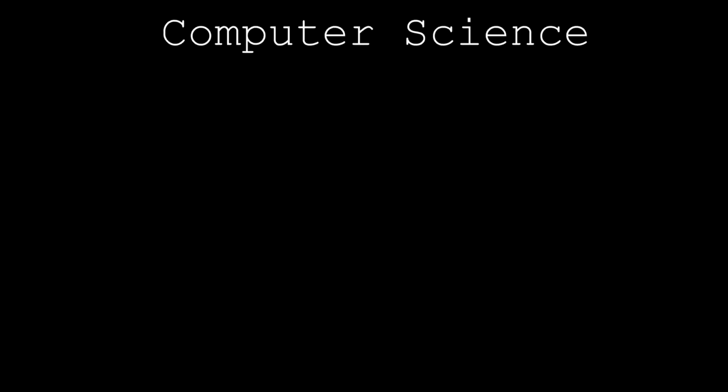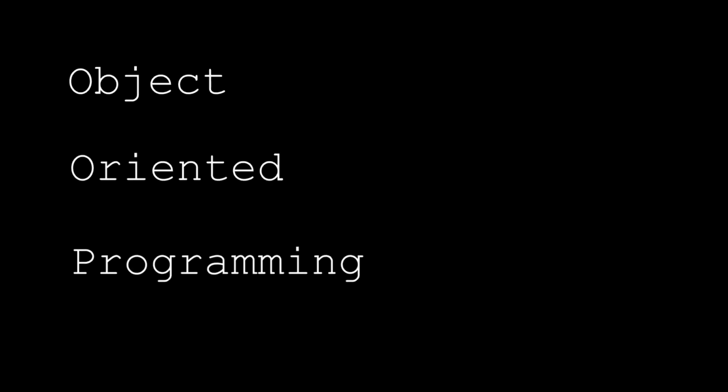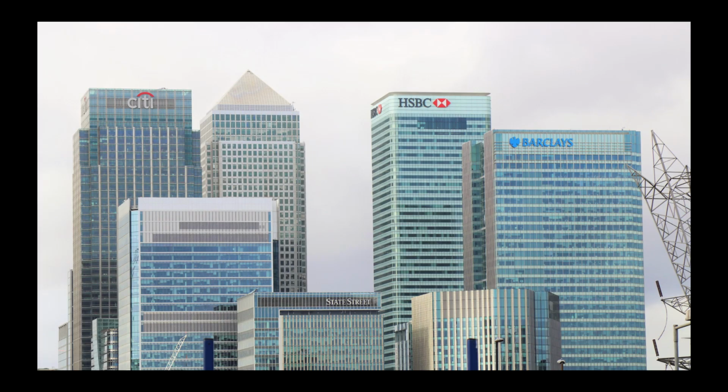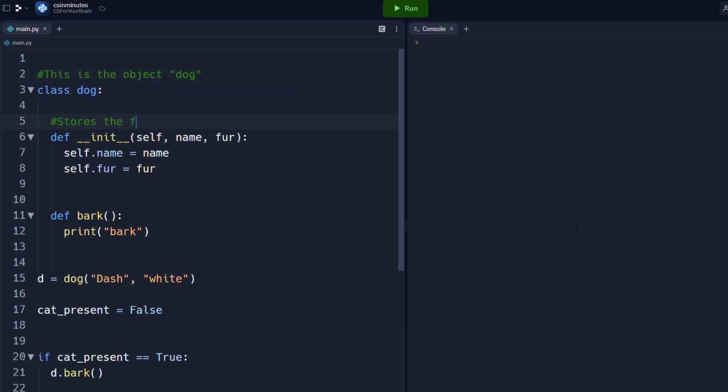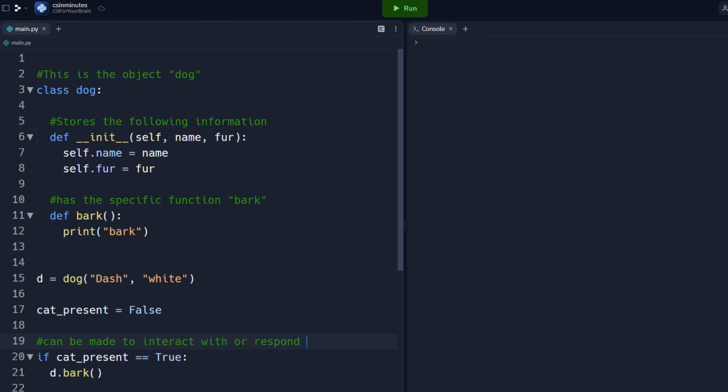For anyone who has started learning computer science, you're going to start hearing about something called Object-Oriented Programming, or OOP. OOP is a very useful programming style. It can be applied in banks, hospitals, schools, and many other settings. The idea is to create objects that can store information, perform certain actions, and interact with each other.